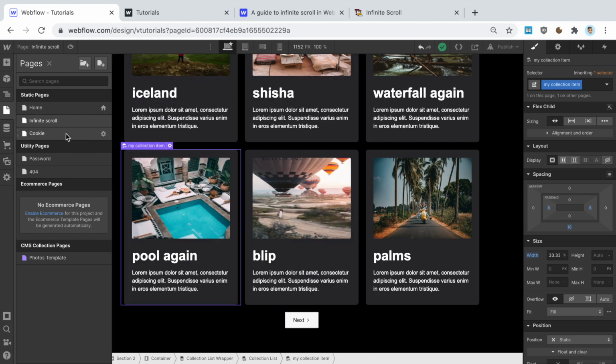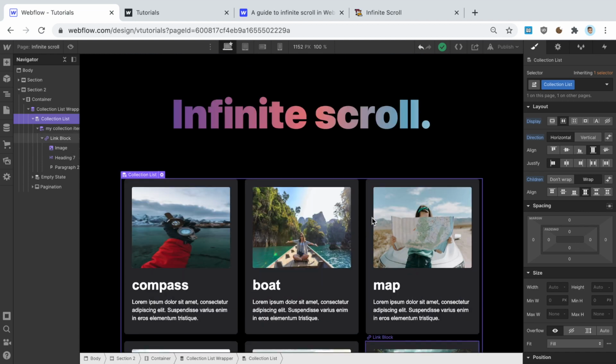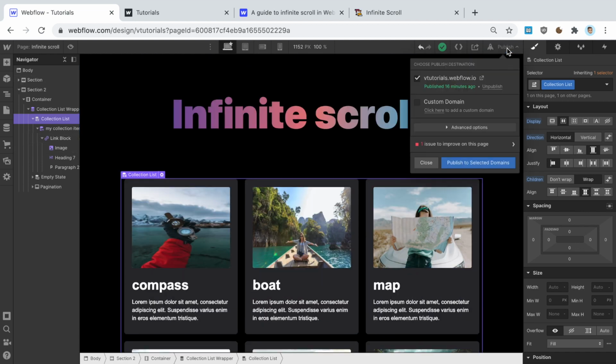If you're not going to name this exactly like this, then you have to adjust the code as well. Or do the vice versa, right? You already have this, just change the class name here. So we're going to publish this and see how it's working so far.